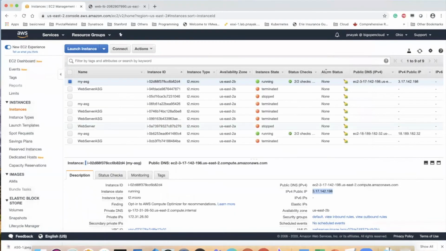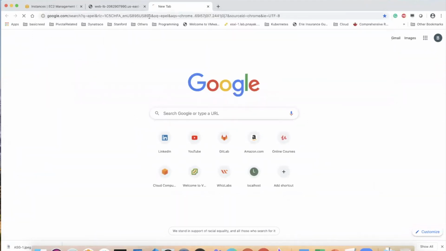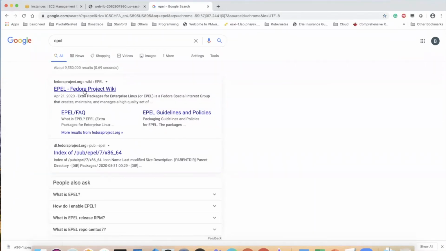What is this EPEL? EPEL, that is a package actually. The full form is EPEL package, EPEL. I completely forgot, this is the Fedora project. Okay, Extra Packages for Enterprise Linux. Okay. Thanks.